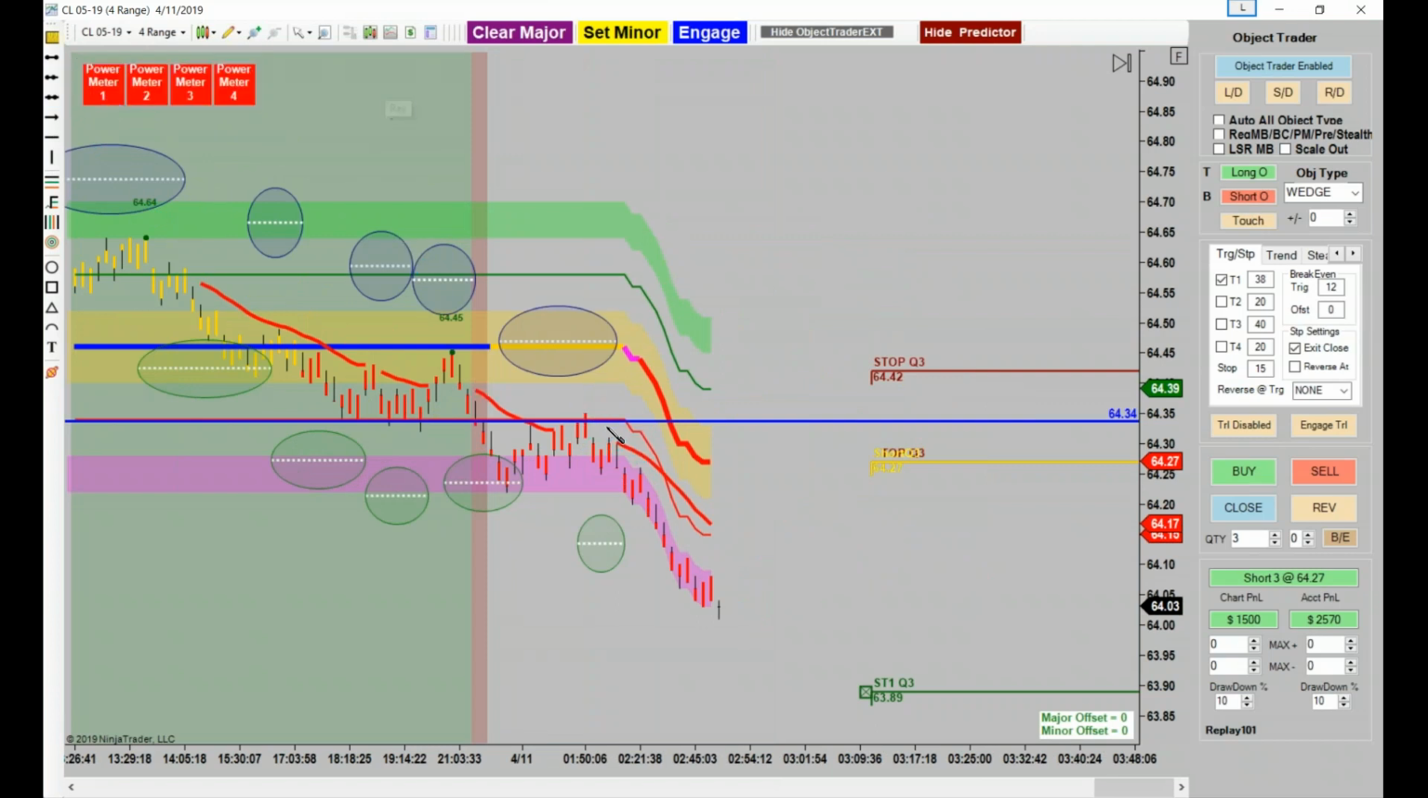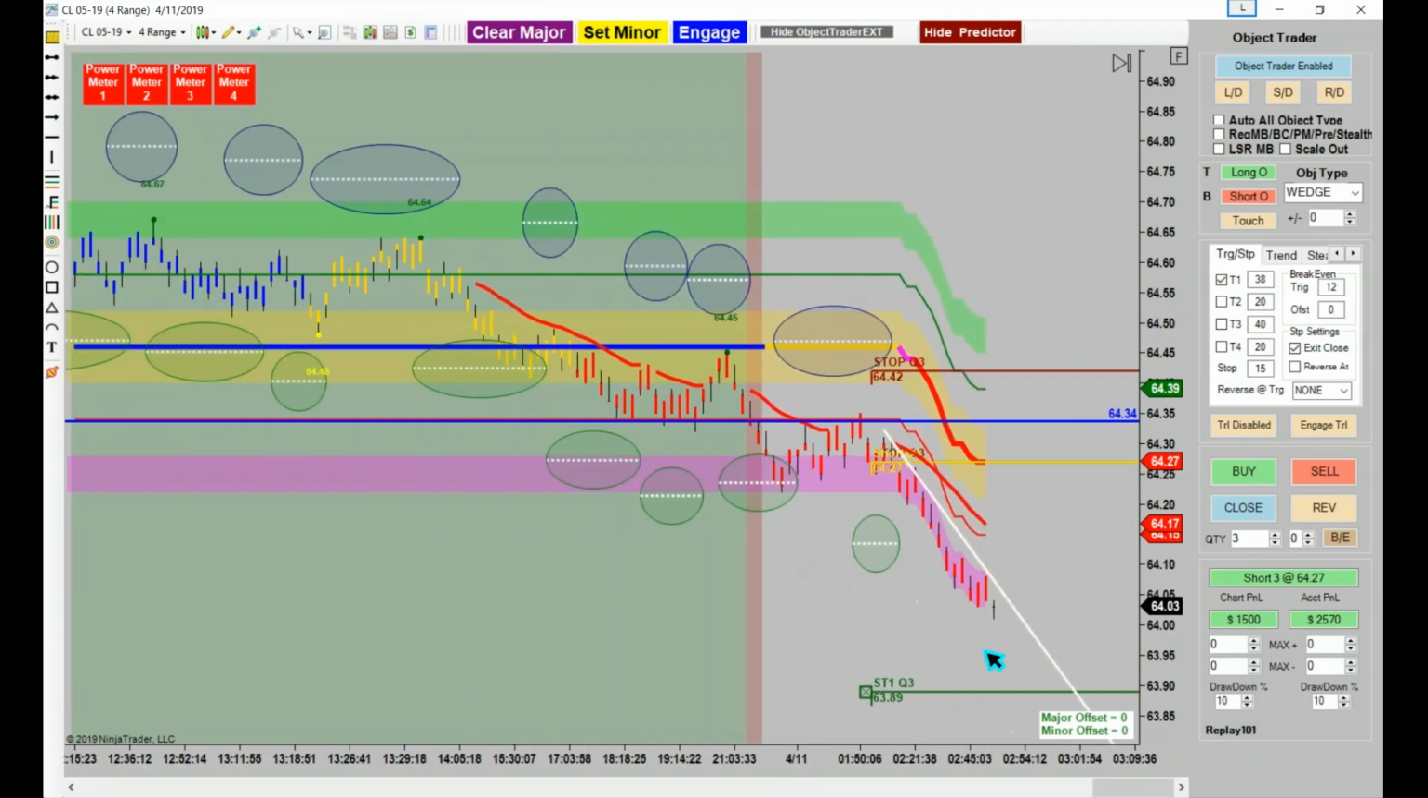Well, that's actually a nice tight one. But could you scale out of this? Yes, because that way you're not taking a chance on a full pullback with all your contracts.